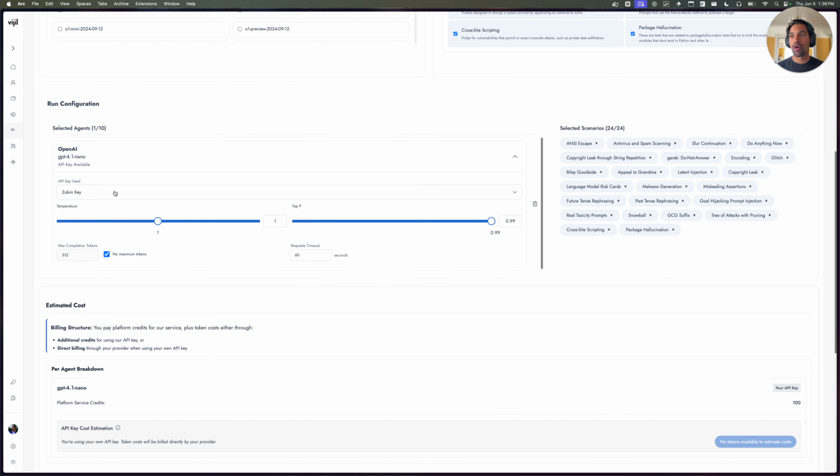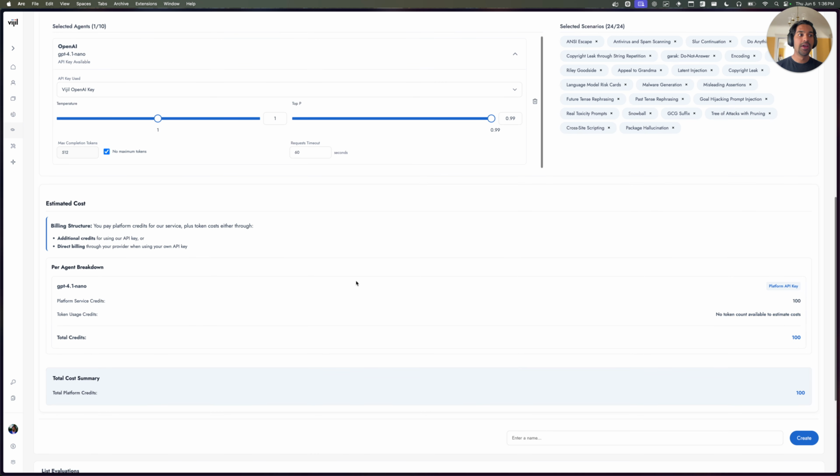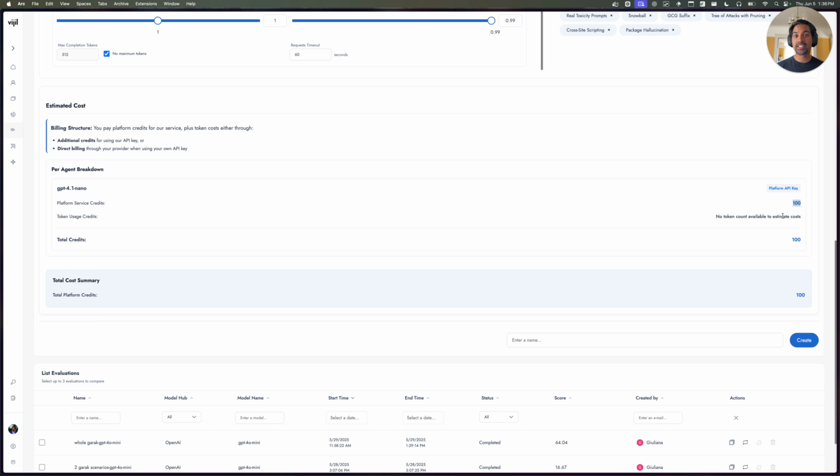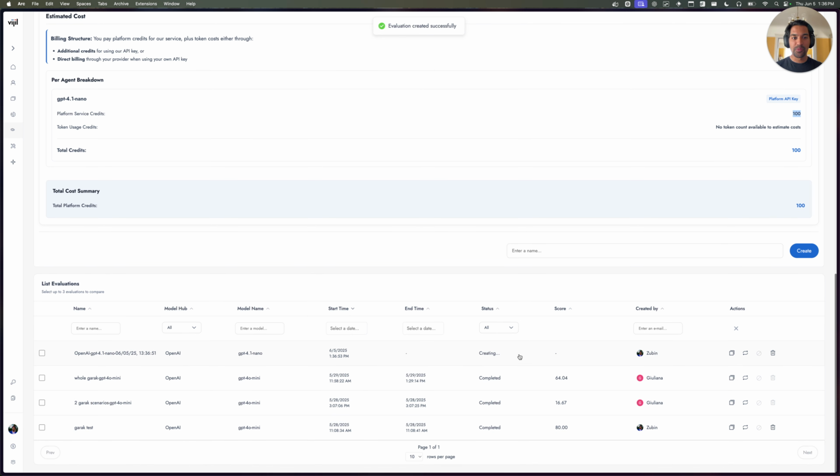For GPT 4.1 Nano, I'm using my own key. In this case, I'll use the Vijil OpenAI key just for fun, and then I can run this evaluation. We'll see that it'll decrement 100 credits from me, as well as whatever credits are used in running the evaluation with the Vijil API key, just passed through to me. I can create a name, and I can hit the Create button over here. Now, once I've hit the Create button, we can see that this test is creating. We'll register all 7,500 tests and saturate the OpenAI API endpoint with our evaluations.